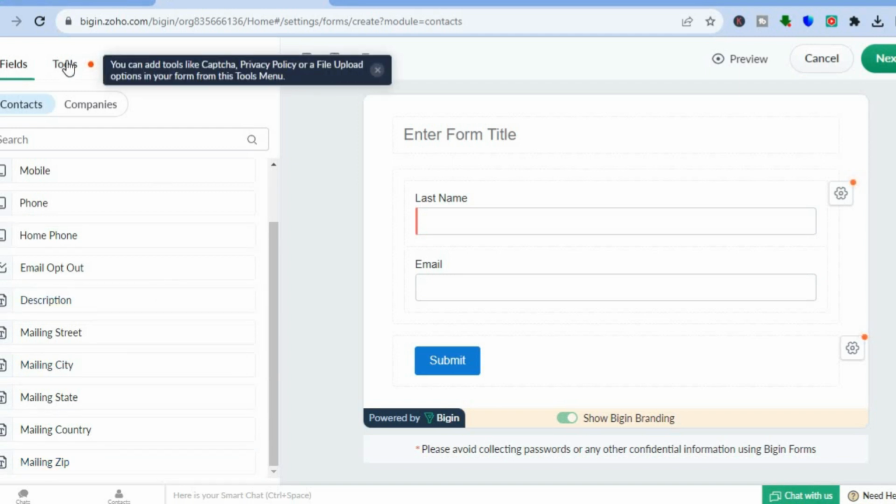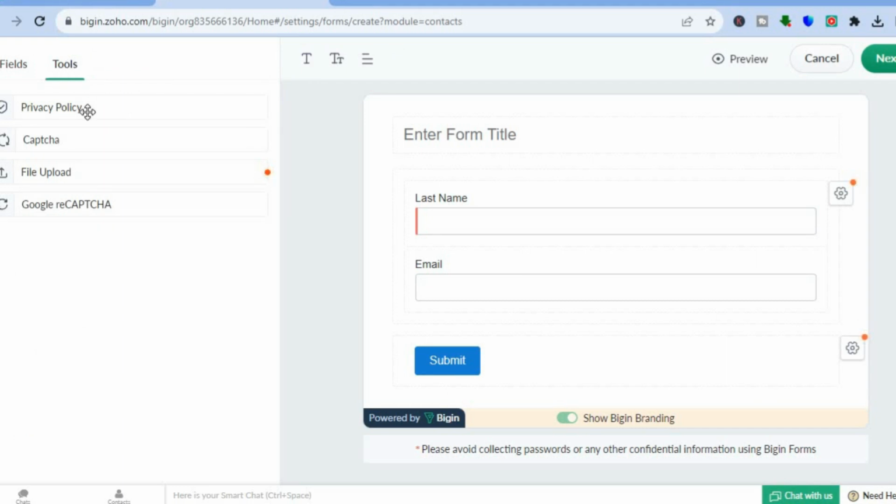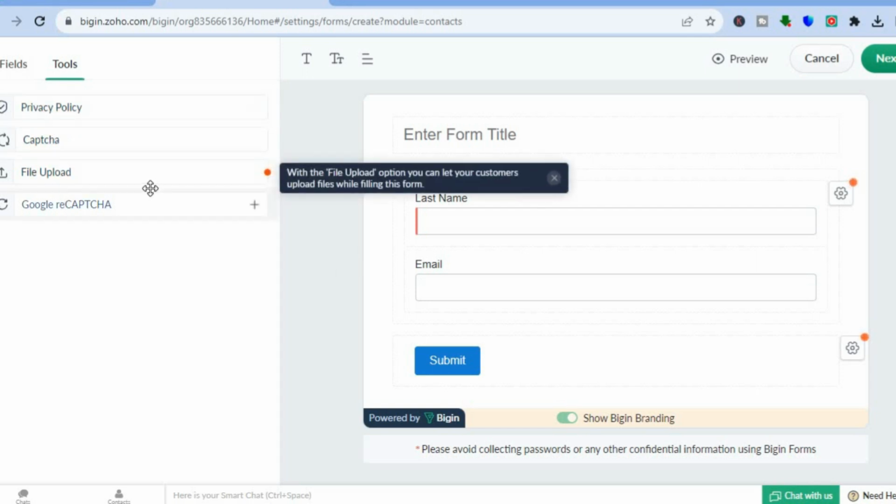And by going over to the top left hand corner, you could select tools, and you can see the different tools that you can add. So if you would like to add your privacy policy, you can do that. If you would like to add a file upload, you can also do that.